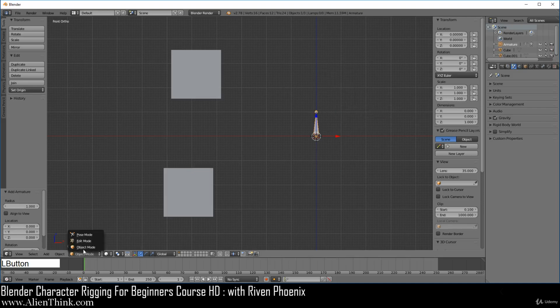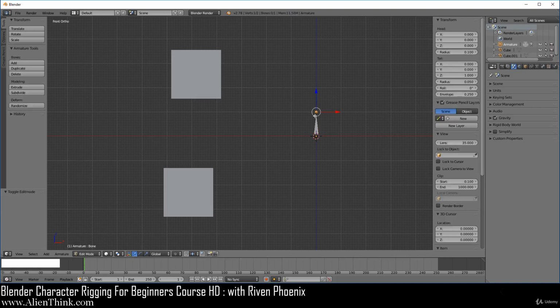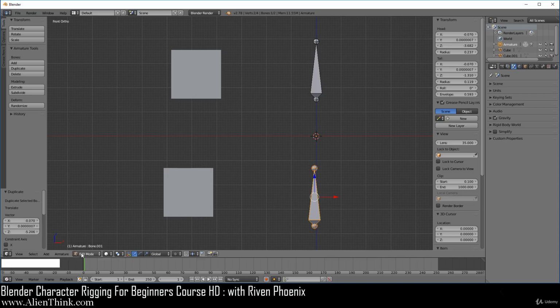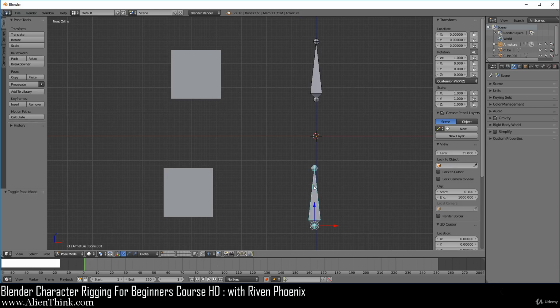Now go ahead and switch to edit mode over here. Click on the tail of this bone and click on the blue arrow to make it a little bigger. Click on the body of this bone and move it up. Do Shift D and position this over here, meaning we duplicated the bone. Now go to pose mode. So this is one bone and this is another bone over here.